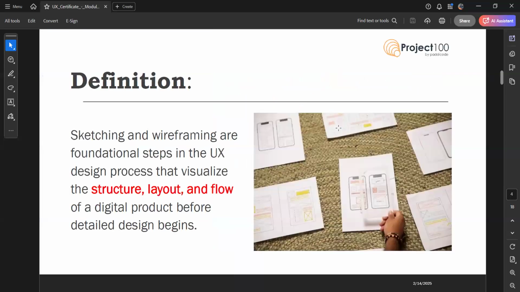Okay, I guess not. So basically, a wireframe, you can compare it to a skeleton. Yes, pretty much. It's like the simplest form of your digital product as you're designing. The whole idea of having a wireframe is for you to establish the layout, the structure and the flow of your product before you start the actual design.